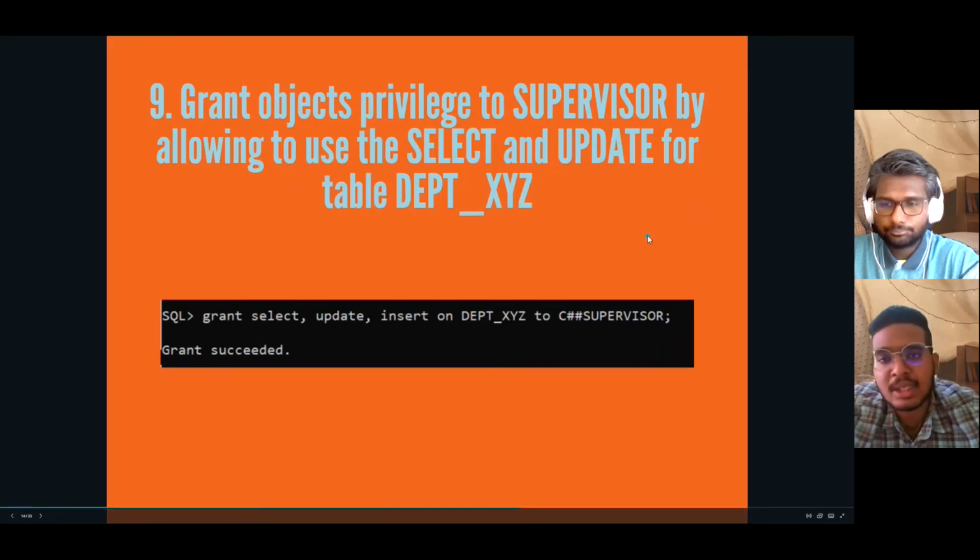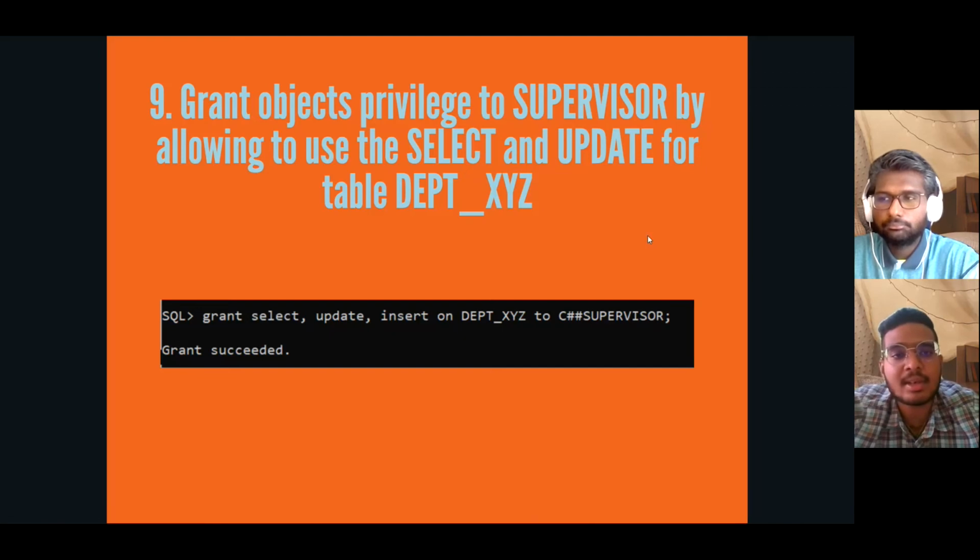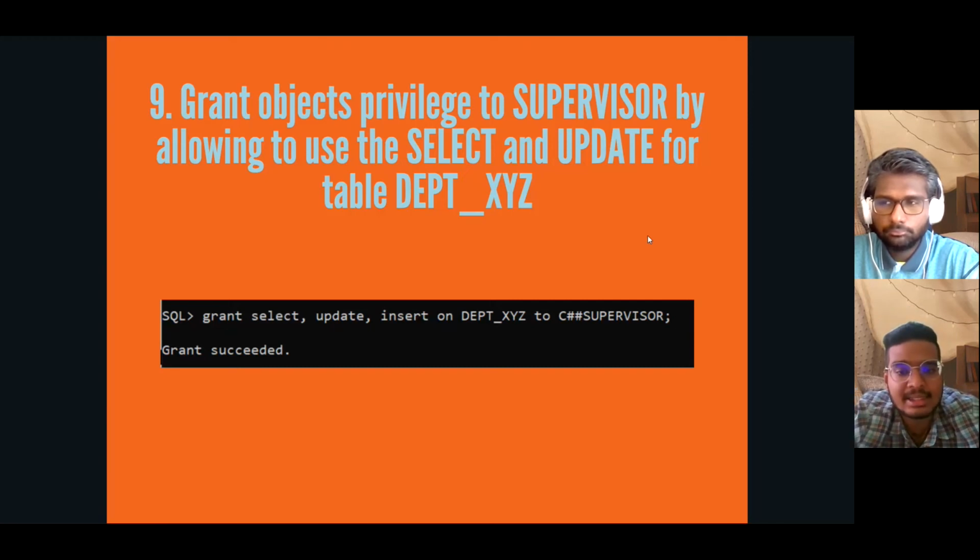So question 9: grant object privilege to supervisor by allowing it to use select and update for table DEPT_XYZ. So grant select, update, insert on DEPT_XYZ to C##supervisor. Then your grant will be successful.